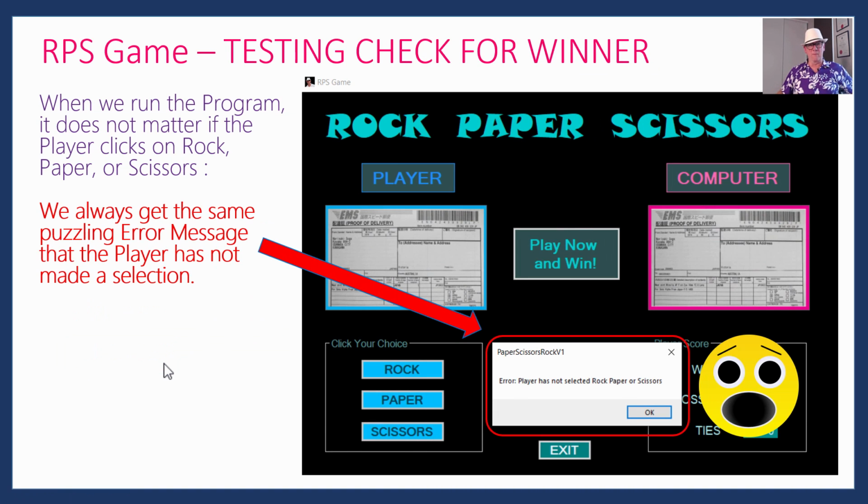When we run it though, something really weird happens. Like click on rock, and it just gives you this error. Player has not selected rock, paper, scissors. Well, we did. We clicked on rock. And if you click on paper, you can see the player paper image loads fine, and the computer's made a choice and happened to pick paper as well. But we get this error popping up. The player has not selected rock, paper, or scissors. But we did. We clicked paper. That's how we got the paper showing in there. So what has gone wrong?